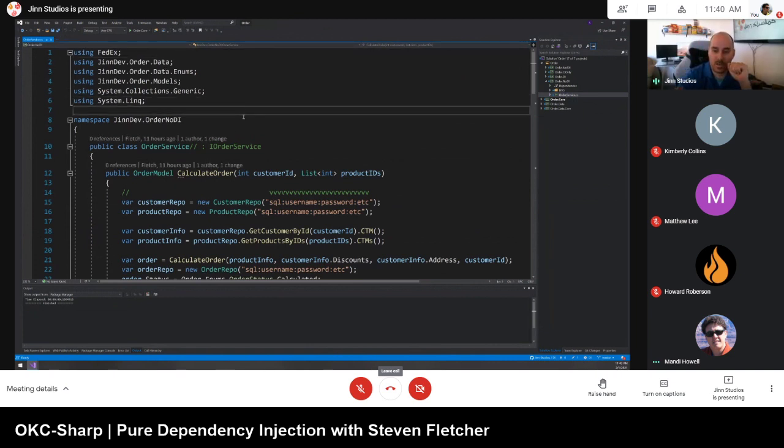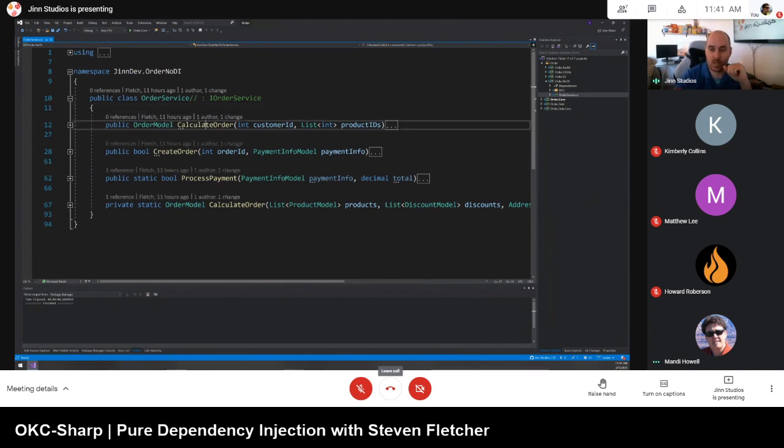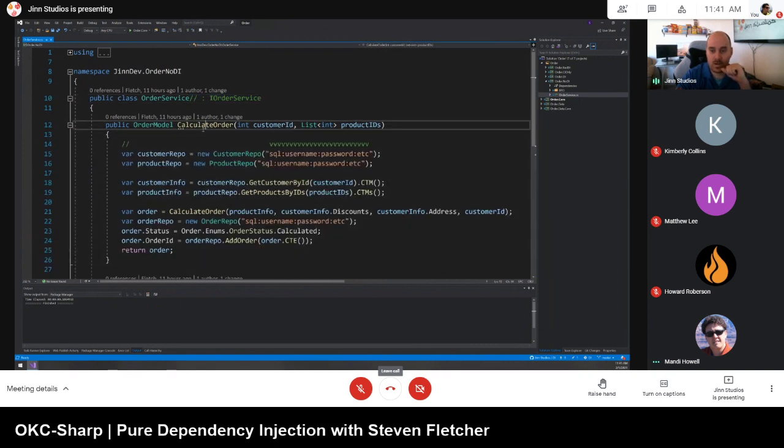Okay, so the first thing that we're doing, I only have this up here to show that it does. This actually is based on an interface called iOrderService, which just has a calculate order and a create order in it. But we're not doing dependency injection for this example, so I just have it commented out. But calculate order is the very first thing that happens. I pass in the customer ID and the list of product IDs that I want to calculate for.